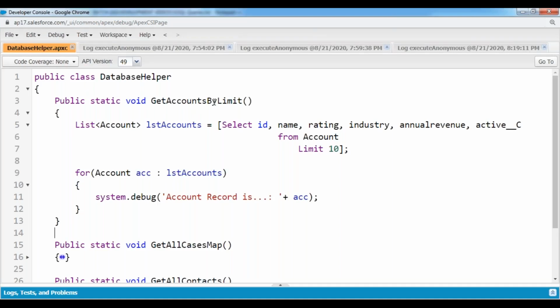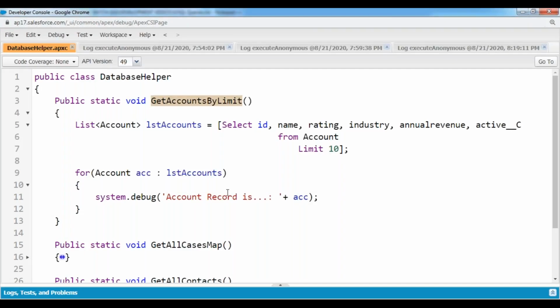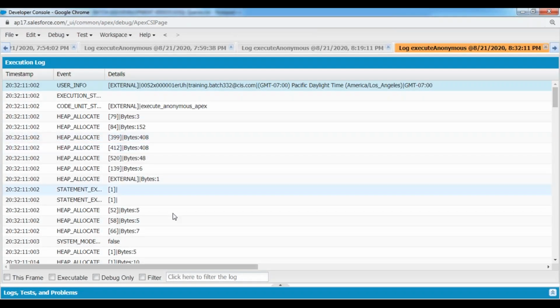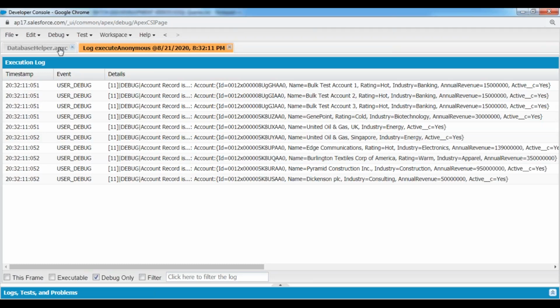Now let me execute this method here. I'm invoking the method, class name dot method name. Click on execute. Even though we may have some more records inside my object, it will be returning only 10 records. So select the debug only. It is returning only 10 records. Okay, only 10 records. 1, 2, 3, 4, 5, 6, 7, 8, 9, 10. It returns only the specified number of records. Even though you have more records, it won't return them.